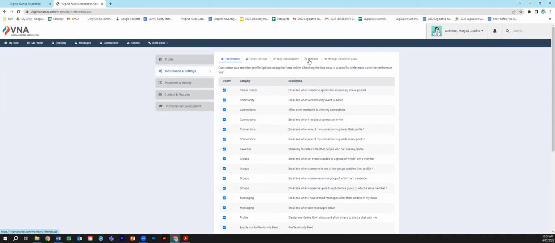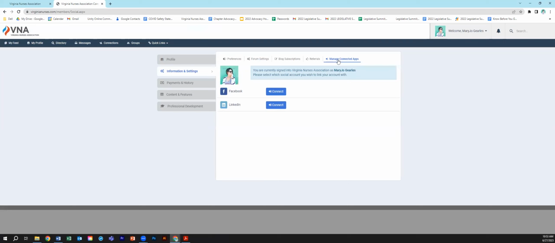You can also refer a friend to become a member of the site. You can also manage your sign-on, which will allow you to use either your Facebook login or your LinkedIn login to log into your member account. This is a single sign-on you can use with your credentials from either Facebook or LinkedIn to actually log in to the VNA member site.